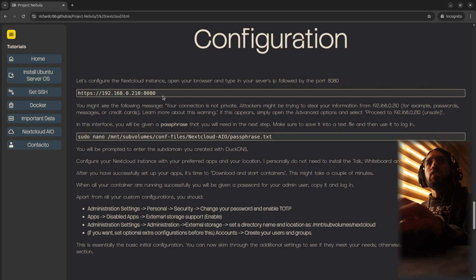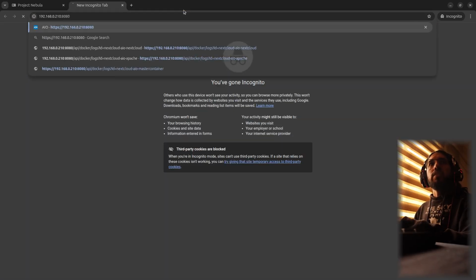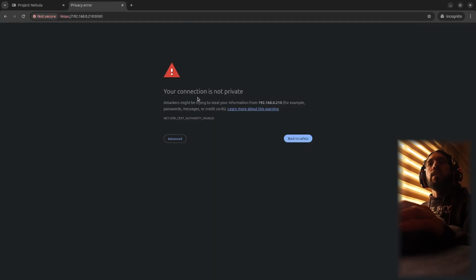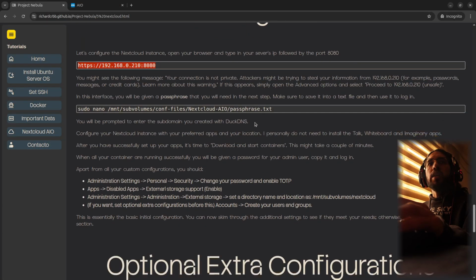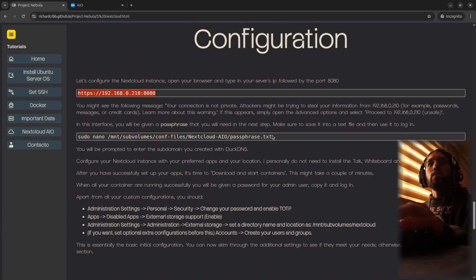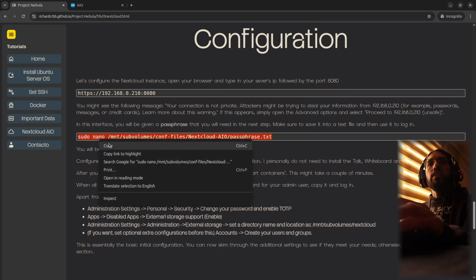And in configuration, we're going to configure our Nextcloud instance. So you copy this and you paste it here, and you will have a website prompt like this. So you go to advanced and you proceed, and you will need to save this password or passphrase. You're going to do that because you might need this in the future. So you're going to create this file.